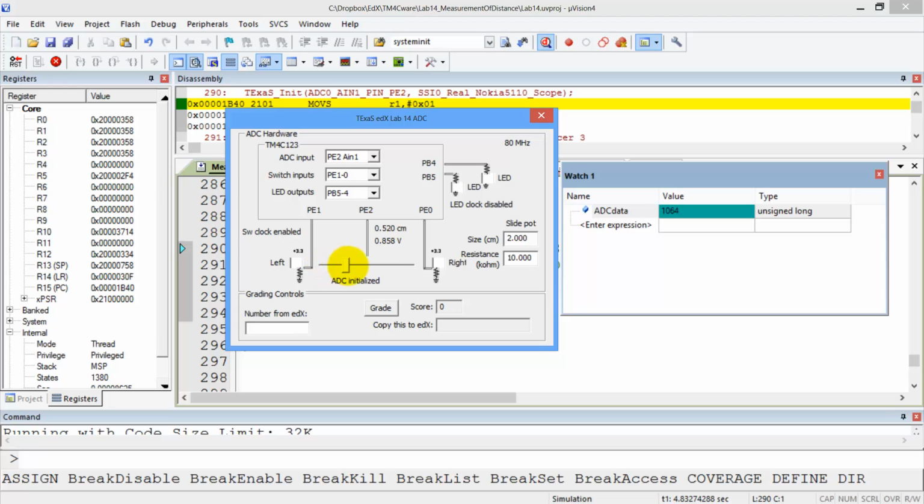So for instance, if I go all the way to 3.3 volts, I get 4,095. If I go about halfway in the middle, I see I'm about halfway in the middle in my value.